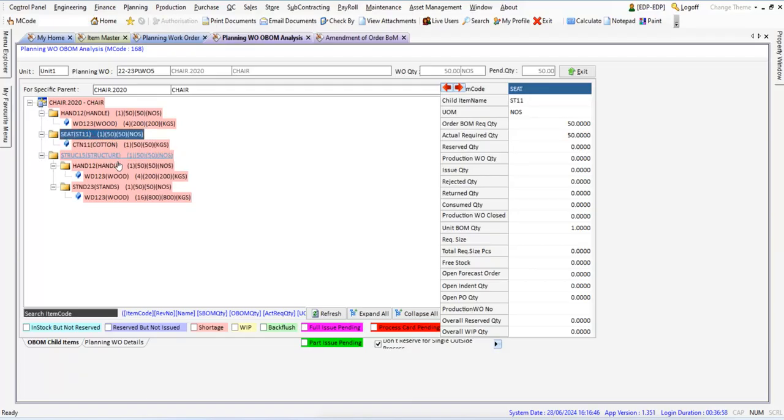Same way, suppose I have 200 kgs of wood, then I will be able to make 1 unit of handle. Okay. So likewise, here in planning work order Obom analysis, you will be able to judge your shortages, you will be able to judge or decide your reserved material.